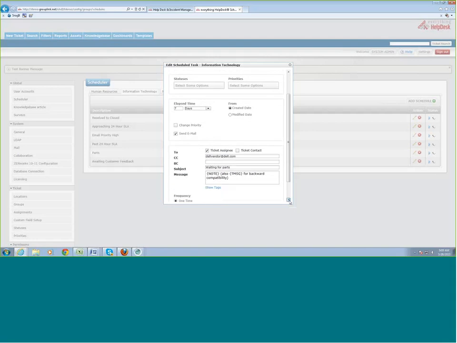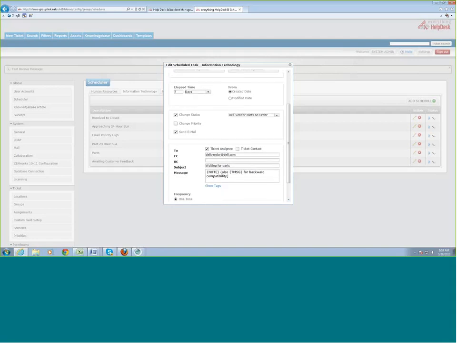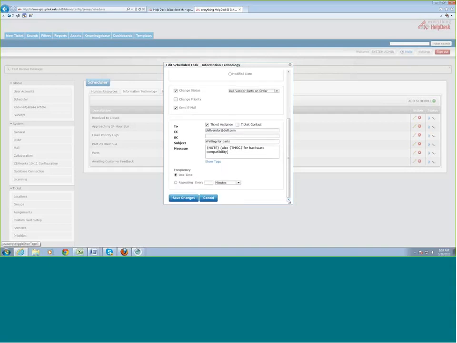And what it's going to do at this point is change the status to Dell vendor parts on order, and it's also going to send an email to the Dell vendor with a simple subject of I'm waiting for parts. And on this one, I decided to show the note because in the note on the ticket is where I have the parts that I need and the information that Dell needs in order to process that. And the frequency here, I just put 1 time.